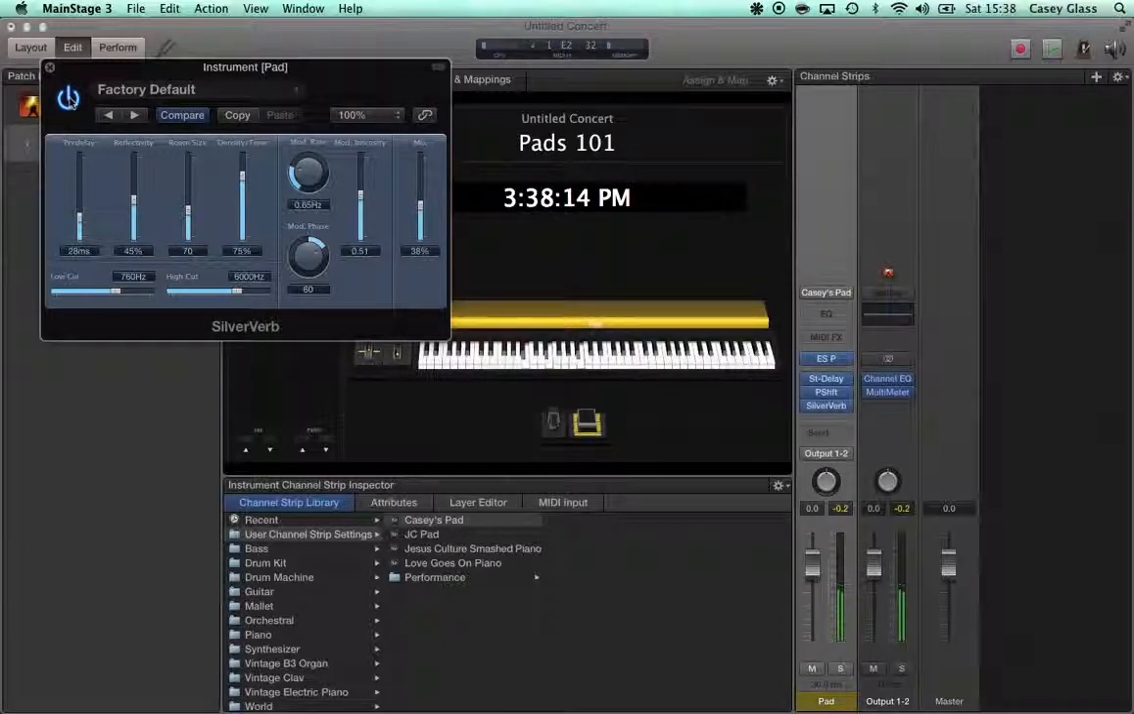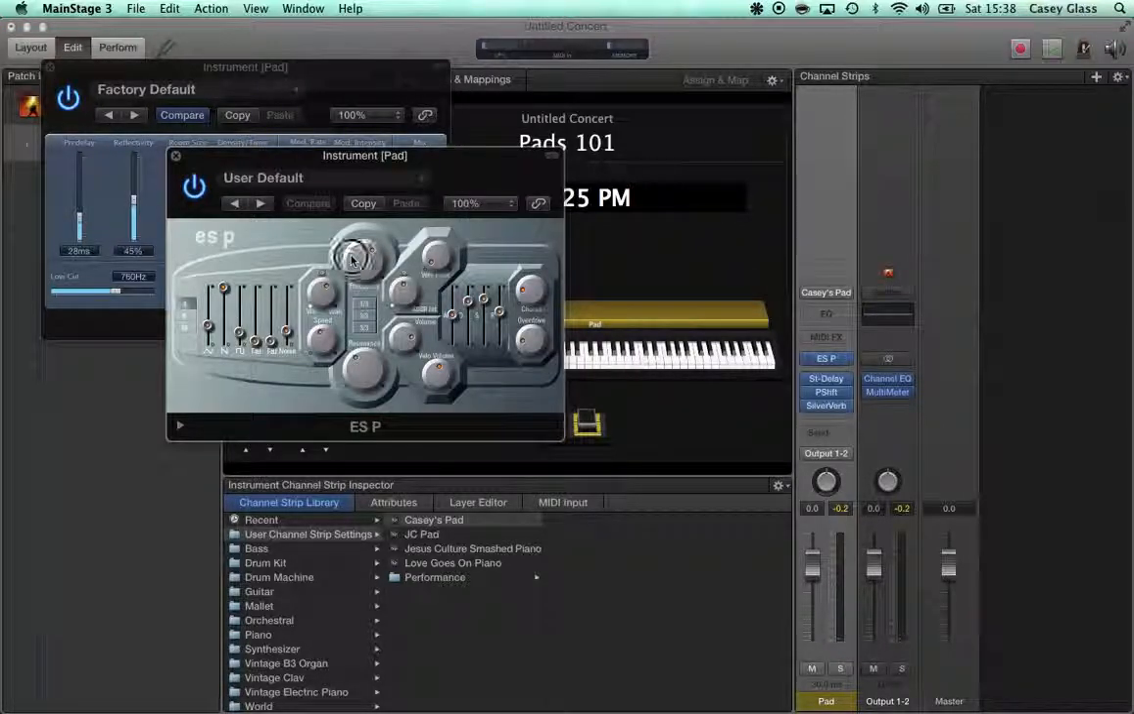So now we have a little bit of that high-end shimmer going on. And these things you can all kind of play with here. As a matter of fact, I kind of feel like I want a little bit more bite here. Yeah, I like that. Super.